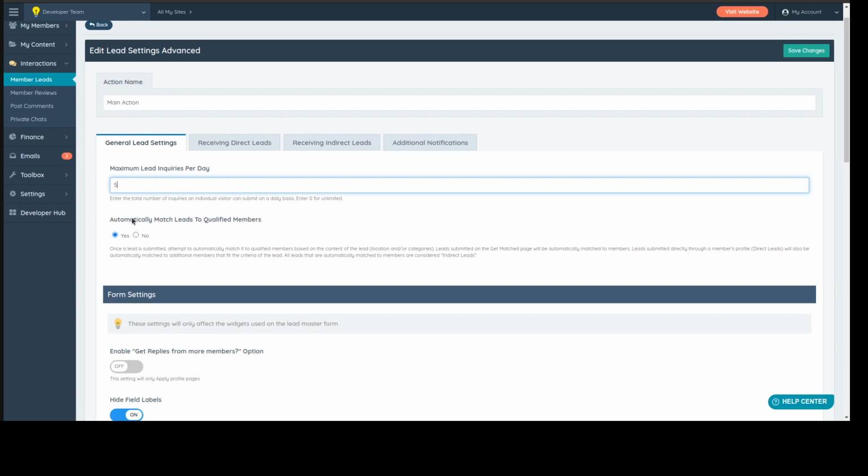When you enable this, automatically match leads to qualified members, here you can read the whole thing. Once a lead is submitted, if this is enabled, attempt to automatically match it to qualified members. And now you're going to understand what they mean by qualified members, based on the content of the lead, which are the fields for location and the categories. Leads submitted on the get match page will be automatically matched to members; leads submitted directly through a member's profile go to that member.